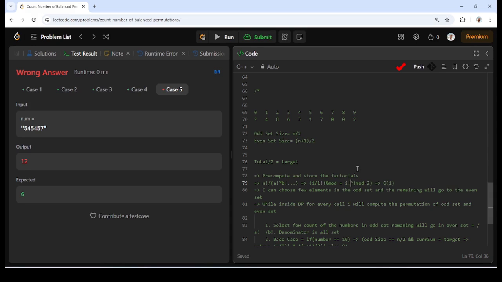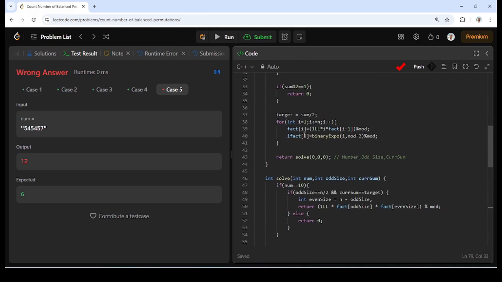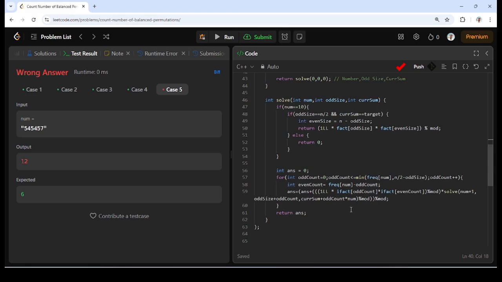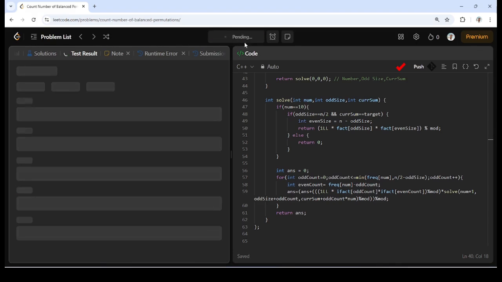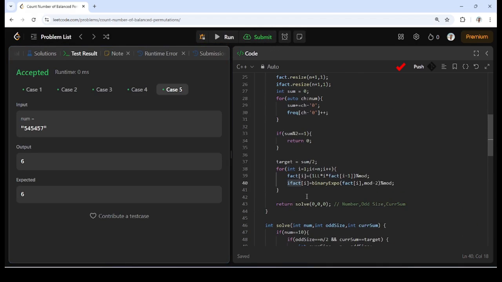So this should be I factorial to the power the exponent mod minus 2, right? And I factorial I would have calculated already here by the time I reach here. So I can use that value factorial of I, and that will do the binary exponentiation and give me the I factorial value. And yeah, I think let's see it now. Okay, now let's memorize it.